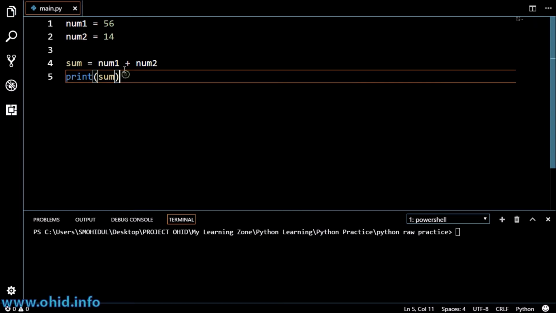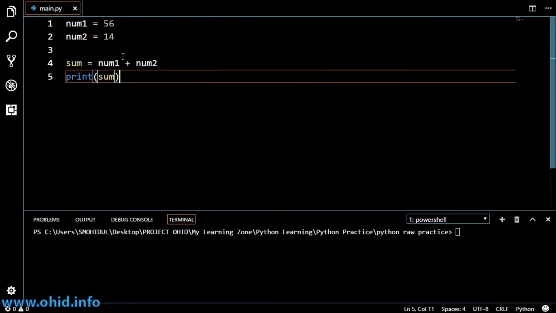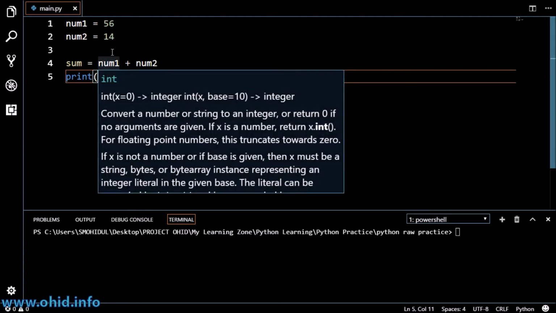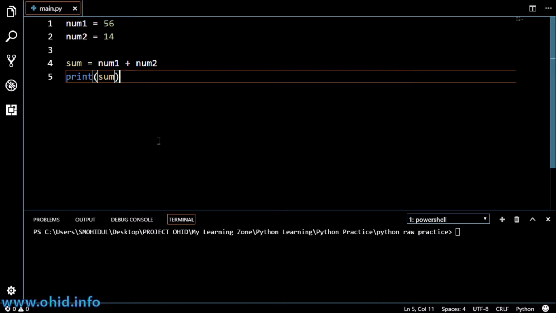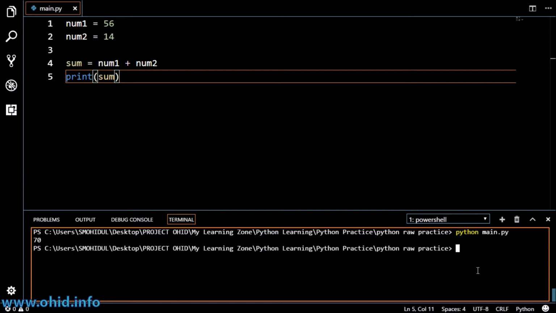So basically the sum will take the values of num1 and num2, I mean the added value of num1 and num2. If we right now run python main.py in the command or terminal prompt, then it will print out the value of 70. You can put any values according to your own wish.